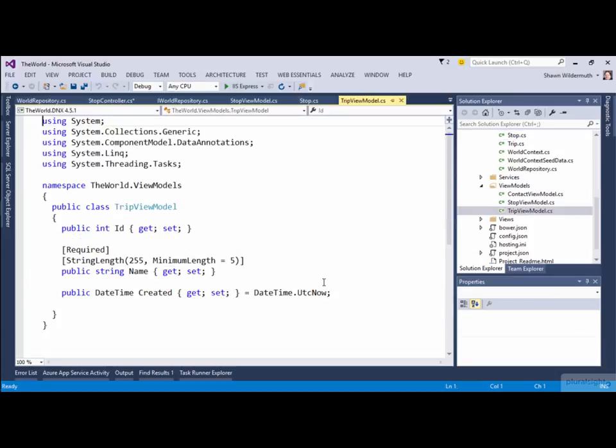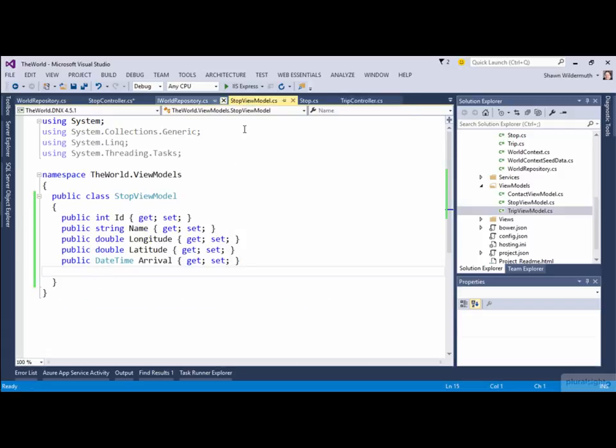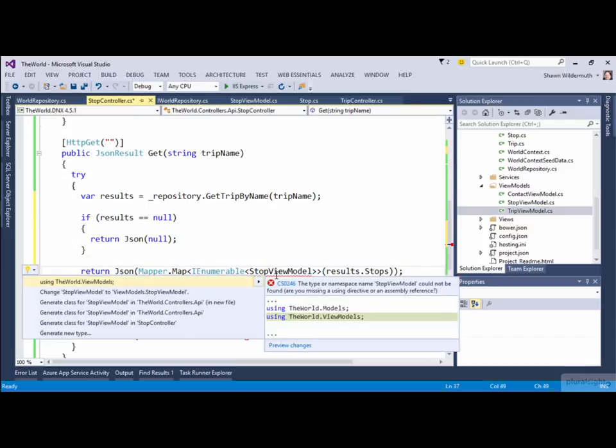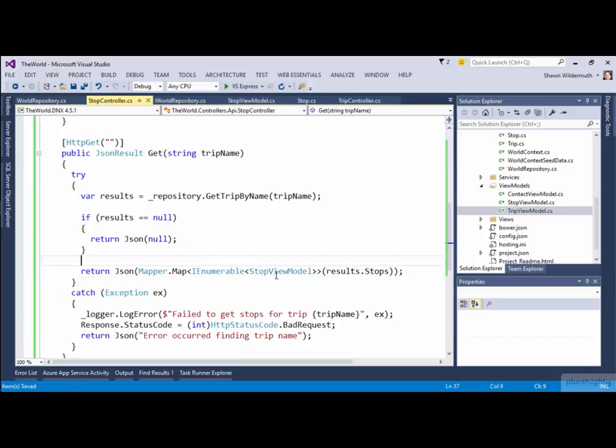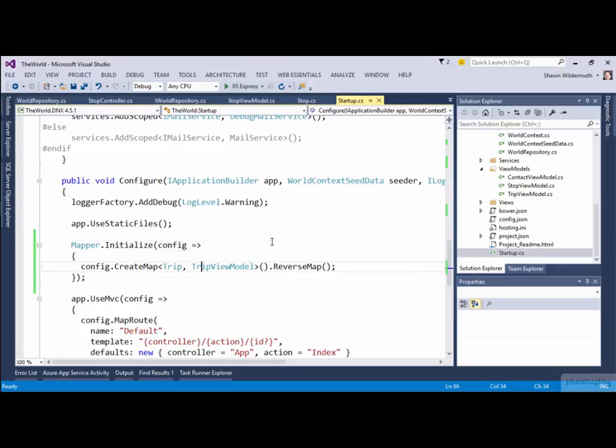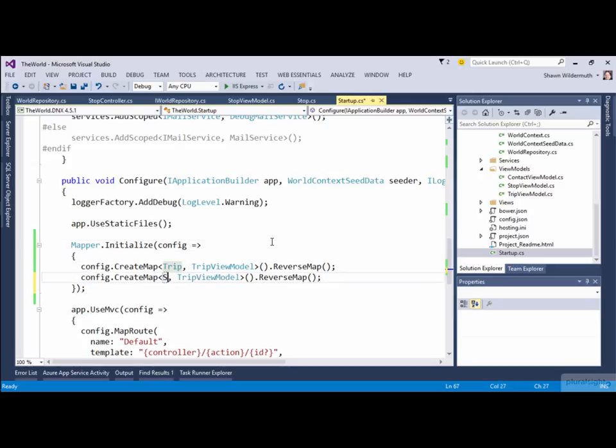So now we've got our stop view model, and at the same time, we can change the trip view model so that our view models will include these objects as well. But let's get the stop to work, and then we'll walk back briefly, and I'll show you how that change to the trip view model will work. So back in our stop controller, make sure this namespace is being brought in. We should be at the point where we can actually get the stops for a particular trip. Almost. We can't forget about going here and creating another map for stop to stop view model. And now we'll reverse it as well, because we're going to need to implement in both directions.